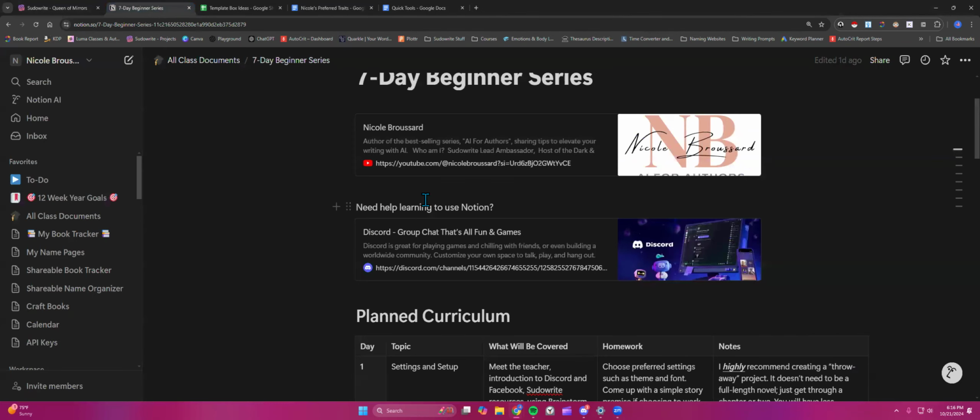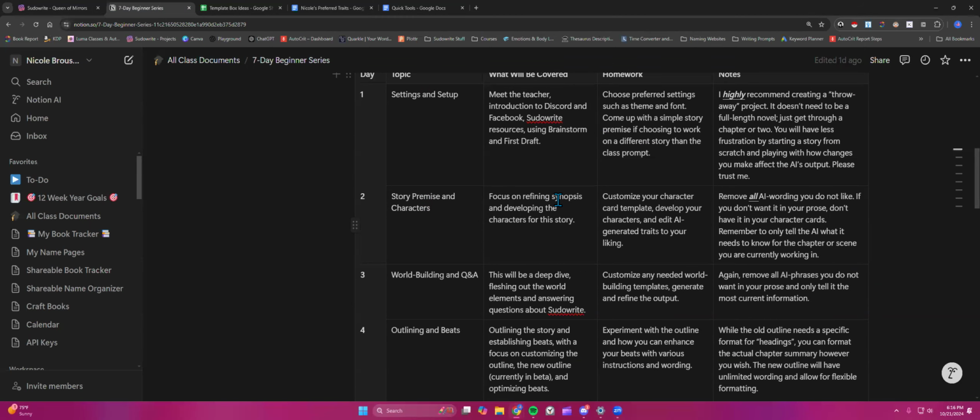Again, today's homework, if you're doing it: put your story premise in the Braindump, generate the synopsis, change it up to your liking, generate your character cards, and change those to your liking as well.